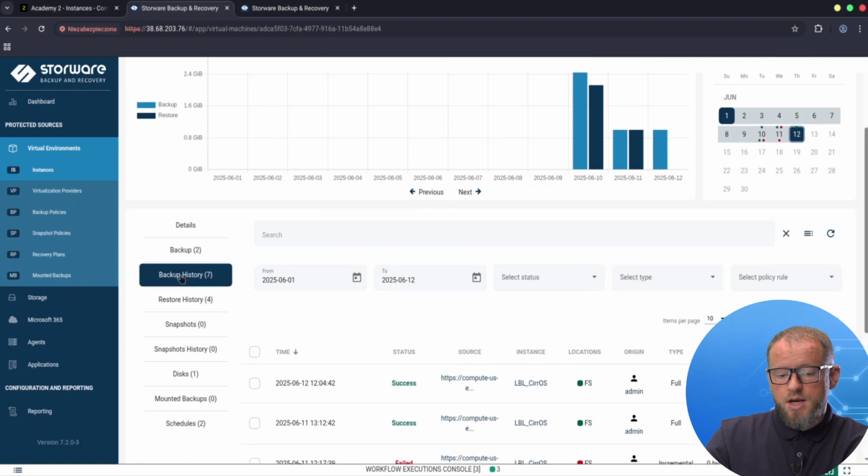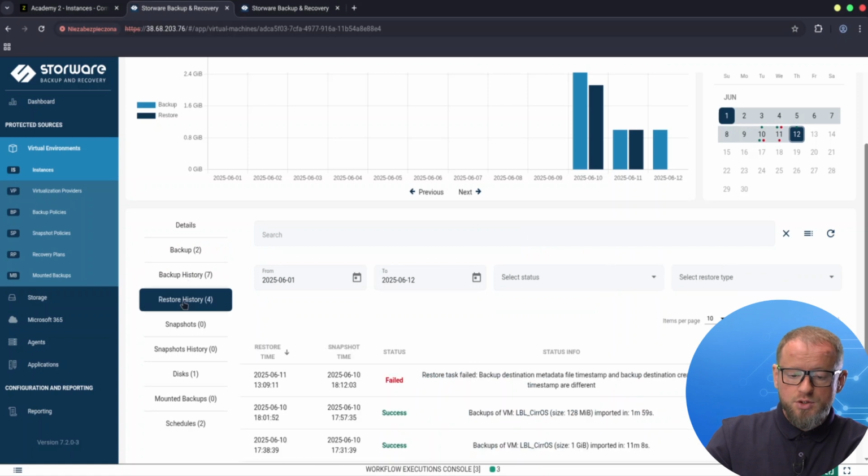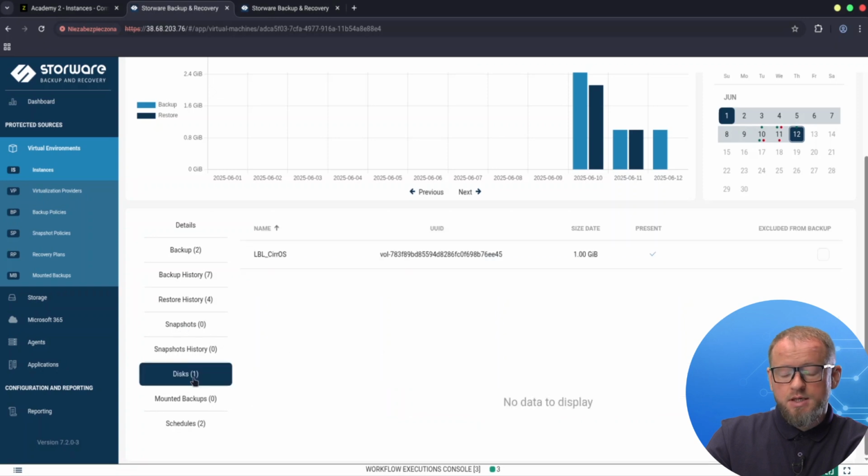Of course, we can see available backups for this machine. We can browse the backup history, eventually the restore history if we've done some restoration. And for example, we can see the disks. If we have more than just one disk assigned to this virtual machine, we can exclude them from the backup just by checking this checkbox in the column that is called exclude from backup.